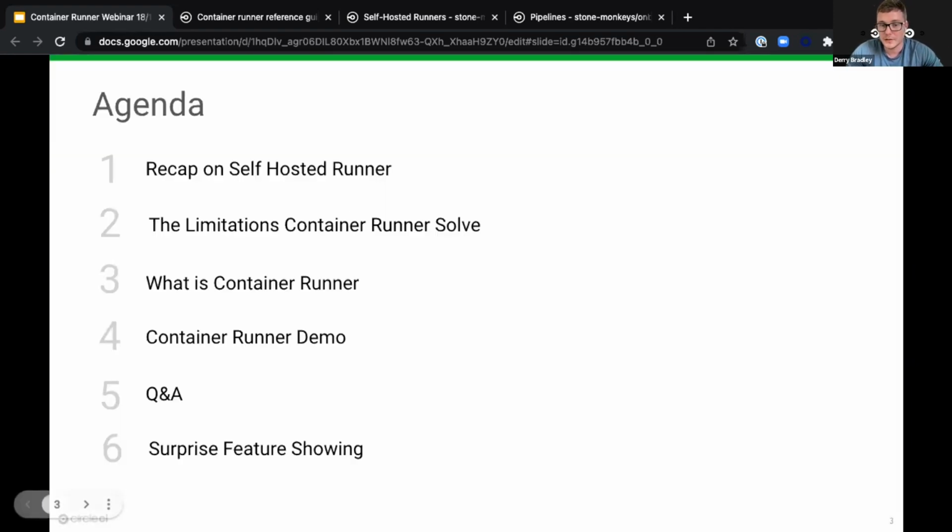Before we get into a demo, I think it's very important that we understand what Container Runner is, what it does and what it doesn't do. To understand this, I'm going to start at the very beginning with a very quick recap of what self-hosted runner is, or I guess what self-hosted runner was. This will lead me into some of the limitations that Container Runner is now here to solve. And then finally, in one slide with one sentence, exactly what Container Runner is. With this one sentence, you'll all be equipped to spread the word that Container Runner is here and exactly what it is.